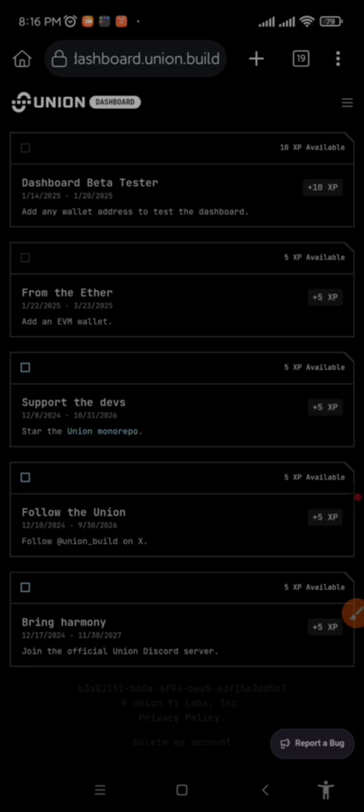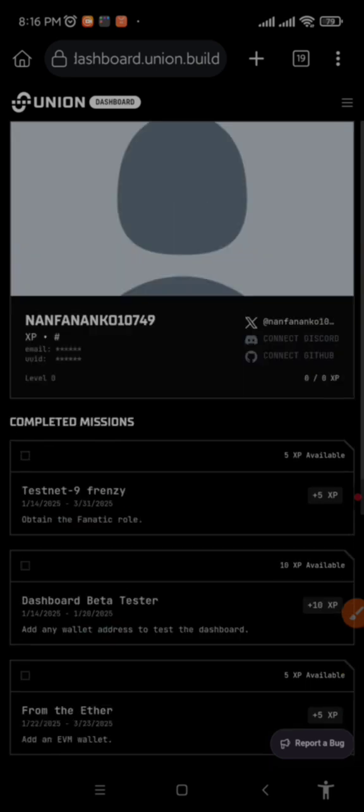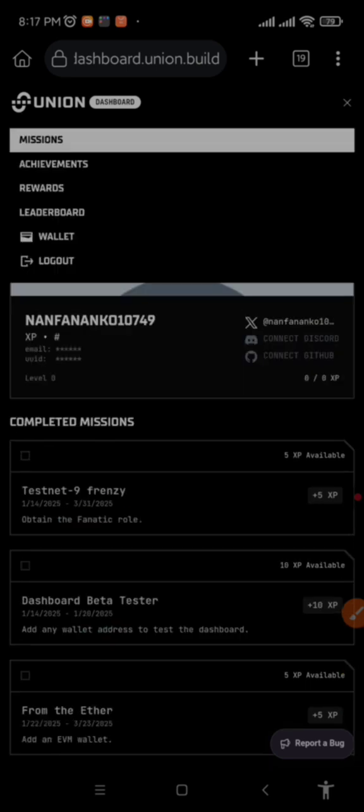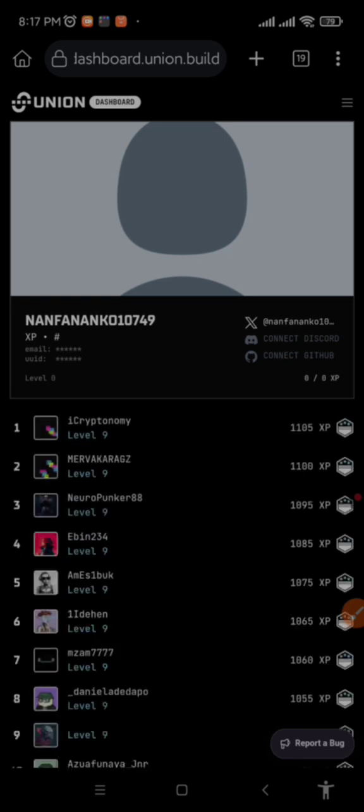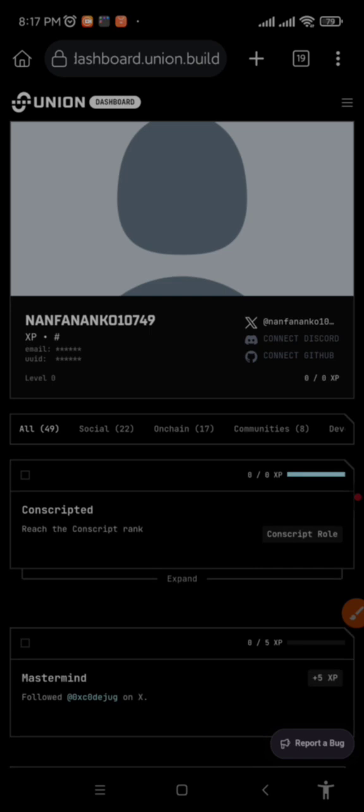Okay, missions. There are supposed to be other missions. Let me tap on rewards. Okay, missions. Good. This is what I wanted to see. You can see it has brought out the other things I want.